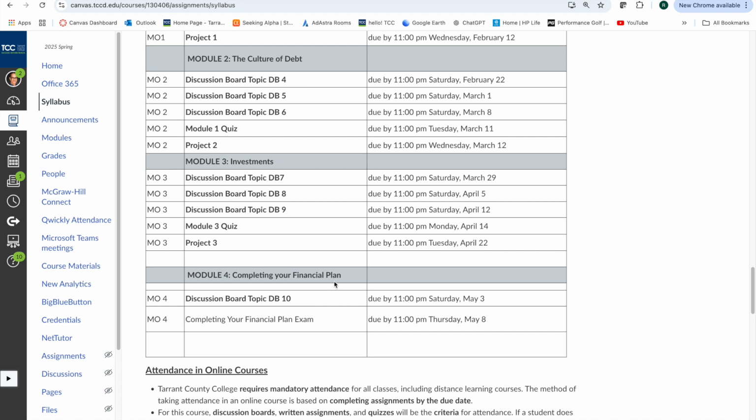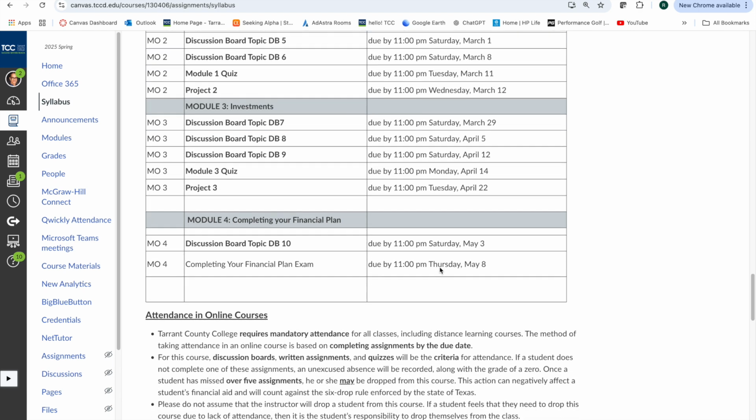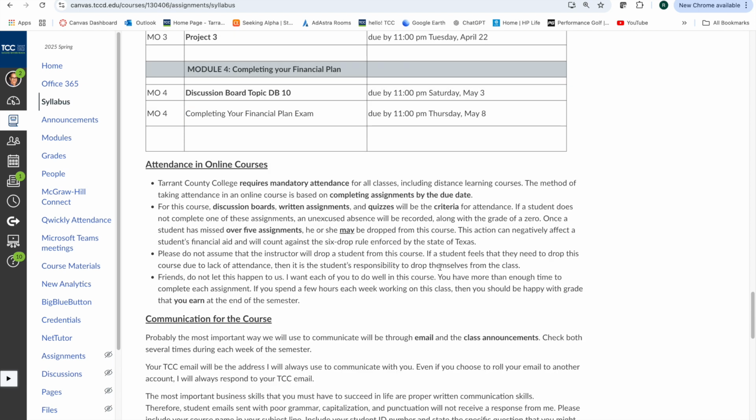This is basically the smallest module of them all. It's the very last of the class. And my hope for you is that when we get to this point, you've got a really good financial knowledge base for you.